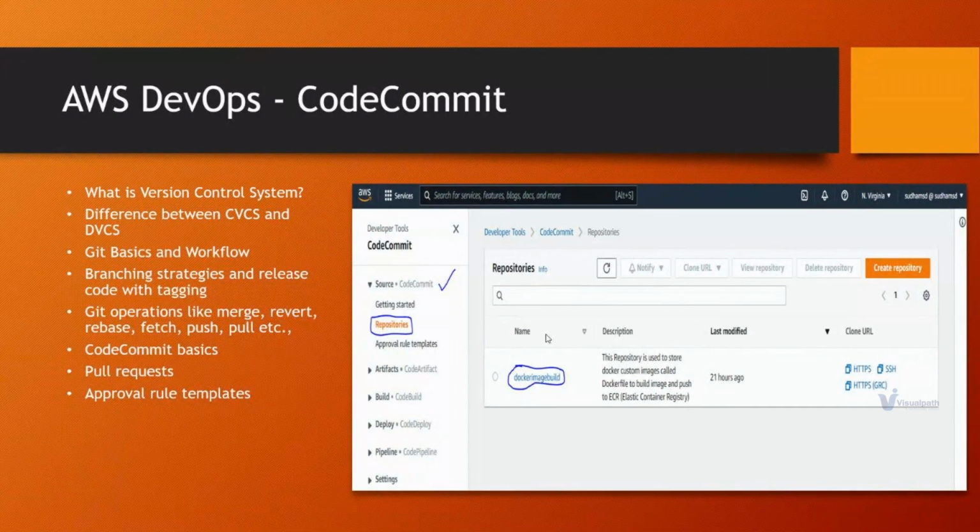So before that, I have to explain what is Git, what are the Git commands, what is Git workflow, what is a version control system first of all, what is the difference between a centralized version control system and a distributed version control system, what are the Git commands, Git workflow, branching strategies, release code, operations like merging, revert, rebase, fetch, pull, push, and then what is CodeCommit, what are the other things we can do. All these things we have to understand. What is approval? All these things we have to understand.